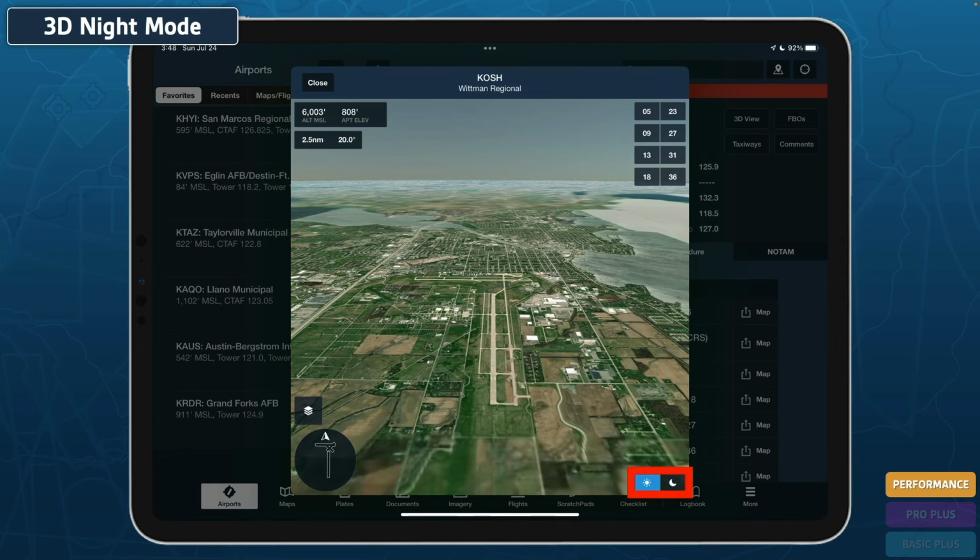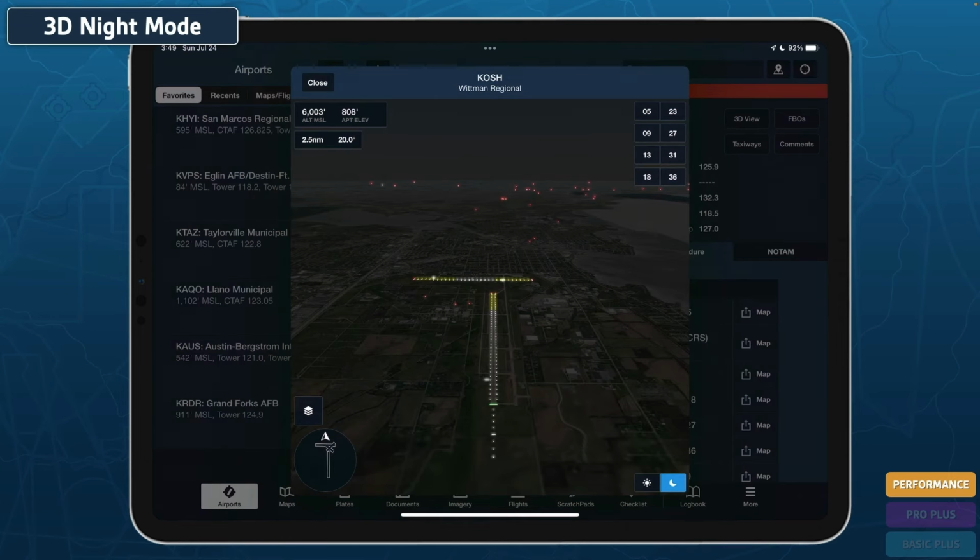We looked at the 3D route preview earlier, but there's another 3D feature inside of ForeFlight that allows us to look at an airport in 3D with traffic flying around it. It's a great way to get familiar with the airport as you're flying in the day. But in the lower right-hand corner, I have a day and night selector. And if I move over to night, I get a preview of what all of the runway, approach lighting, and even the PAPI and VASI look like at that airport.